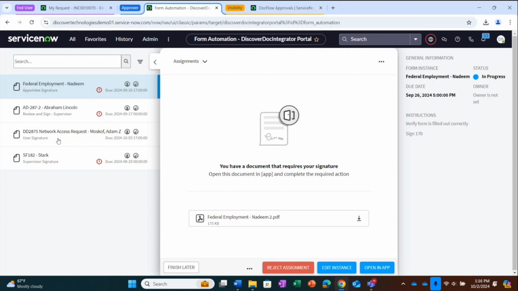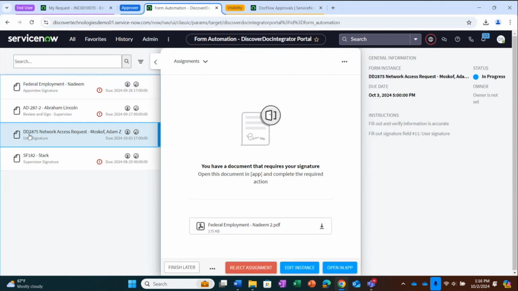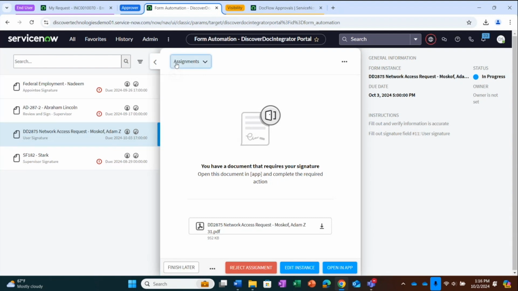So as an approver, in this case, we're focusing on that DD2875. On the left side, we see everything that we need to do. So these are all the tasks that we need to approve and sign, no matter what type of standardized form it is, who it's for, when it's due. Anything that is yours, either for you as an individual or a group, is located on that left-hand side.